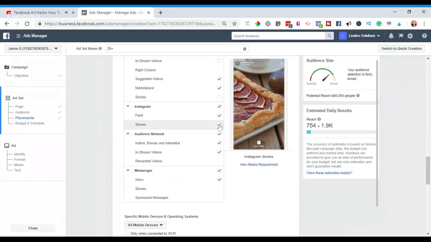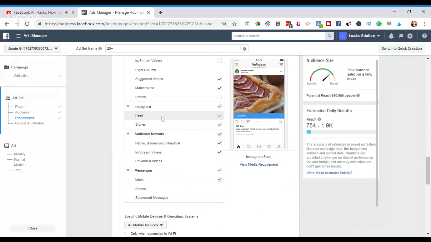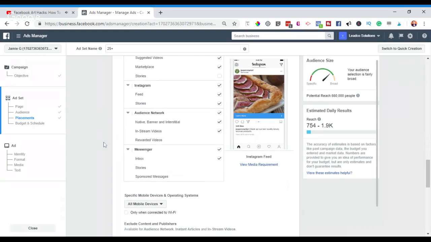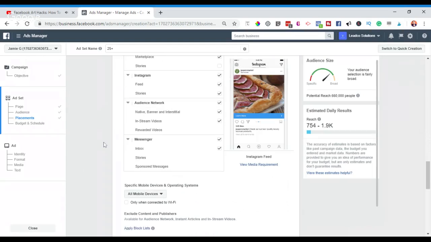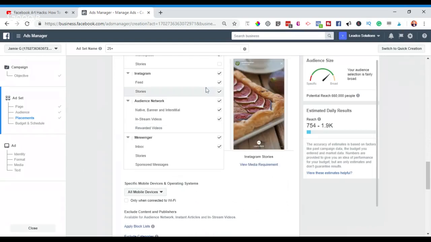Sometimes I play around with getting rid of stories, because, like I say, you are paying for that real estate. You might as well have it displayed to the people that are more likely to actually take an action or even give it a like, as opposed to the stories. But again, split test it. But let's leave it off for now.